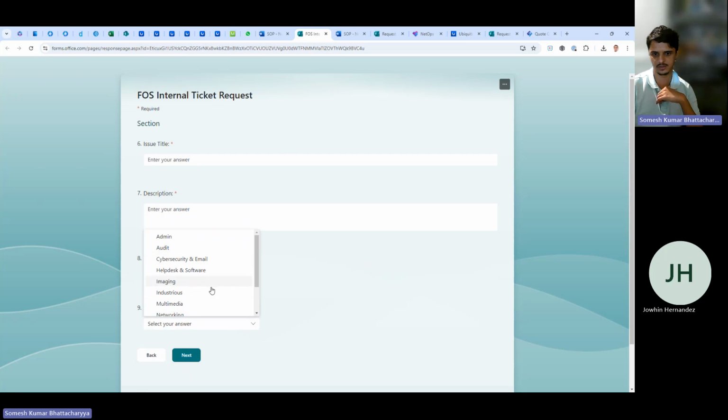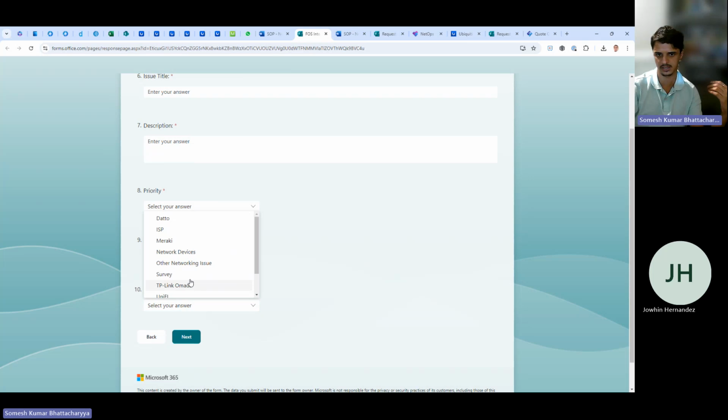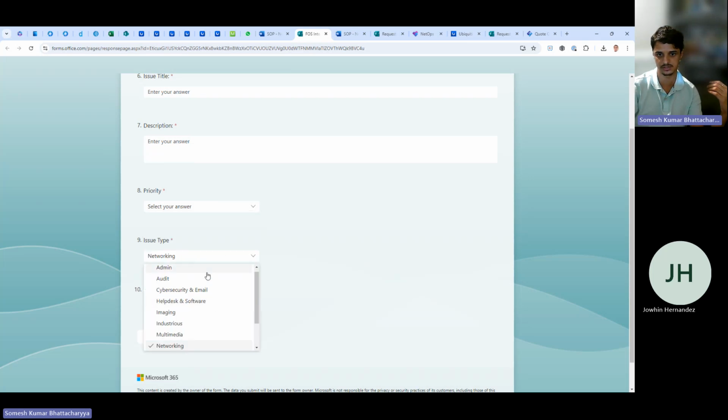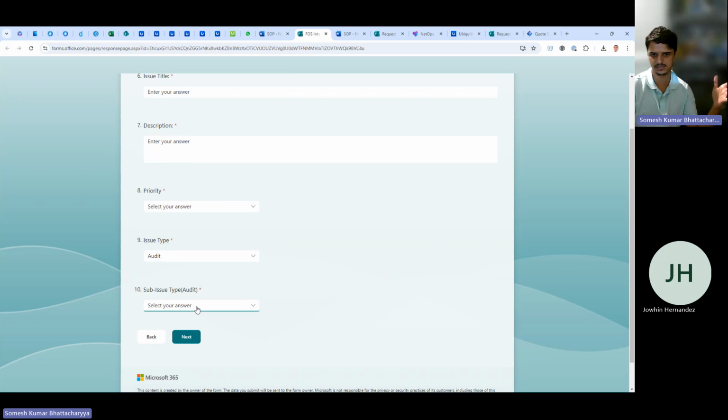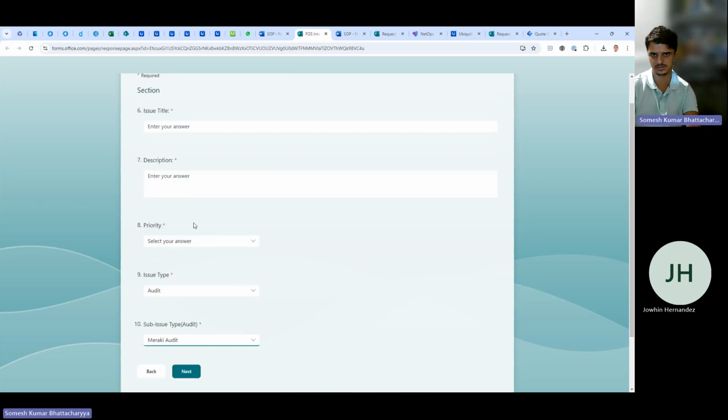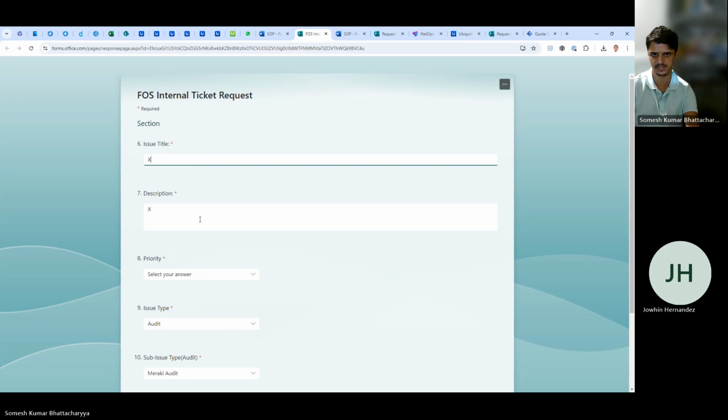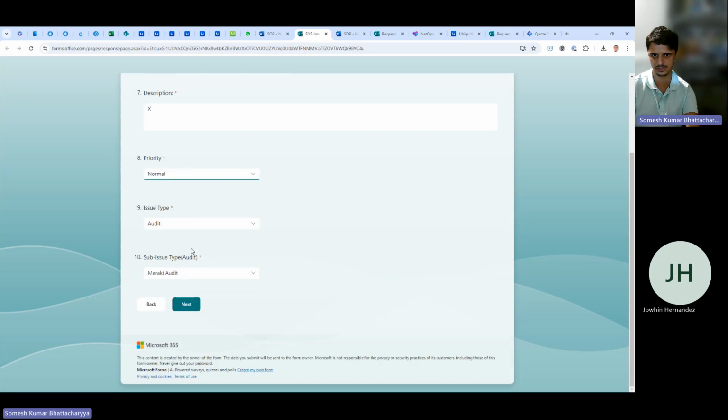Issue type and all such things is, as we discussed previously, networking, and issue, it's audit, sorry, not networking. Sub issue is like data networking, if it's data network, or Meraki audit, something like that, or Unifi audit. You will find it here, Unifi audit, and so on. Again, let's put some random values to pass this page.